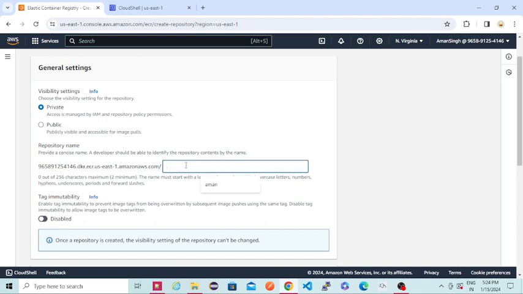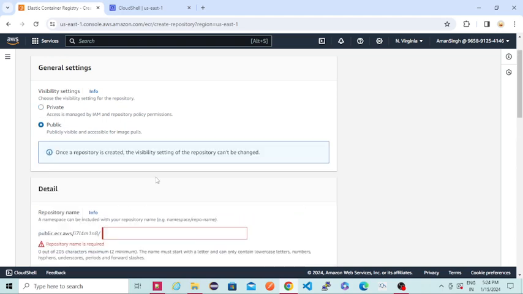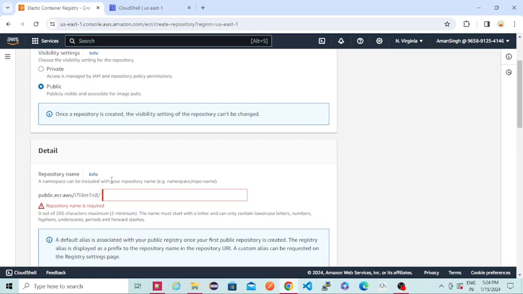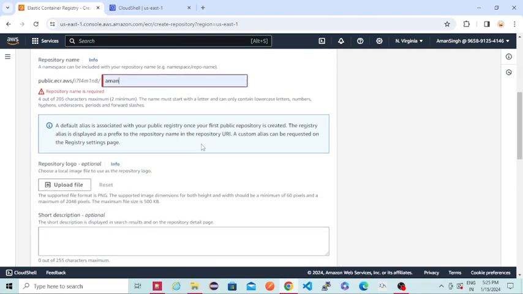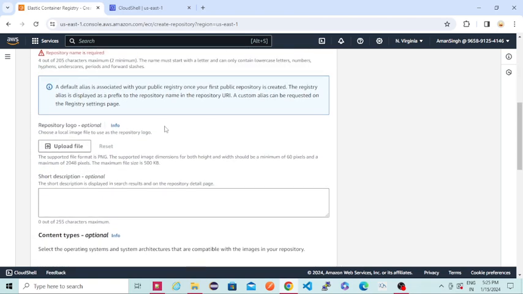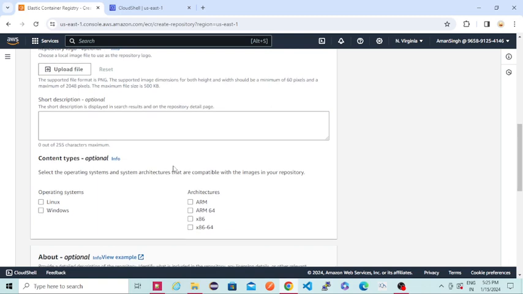So now let's say I want to create a public registry. Here you can see that if you are creating a public registry, you won't be able to make it a private registry. Here you can see that warning. Then let's say I'm just giving my name as this public registry, and if I want to give any logo for my public registry, I can give it, or any description.